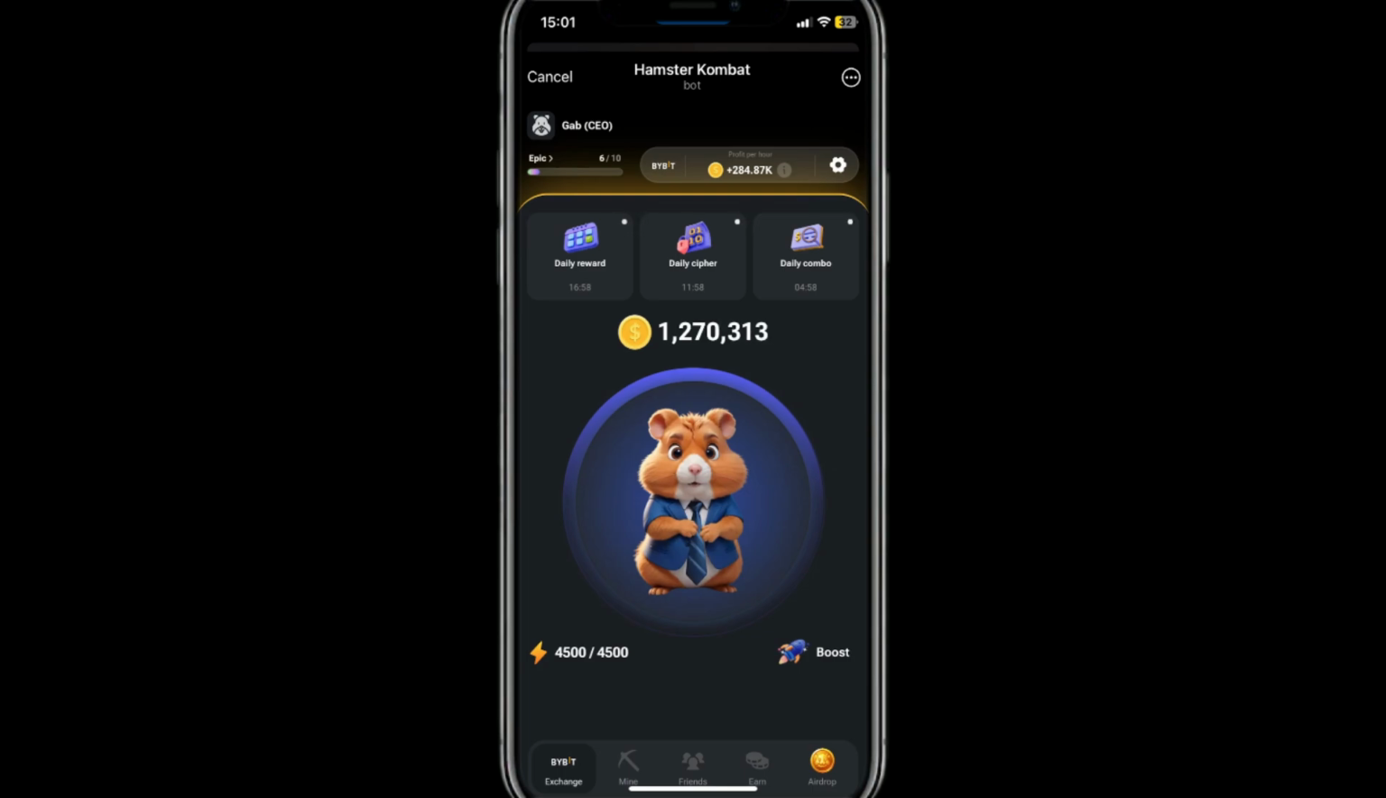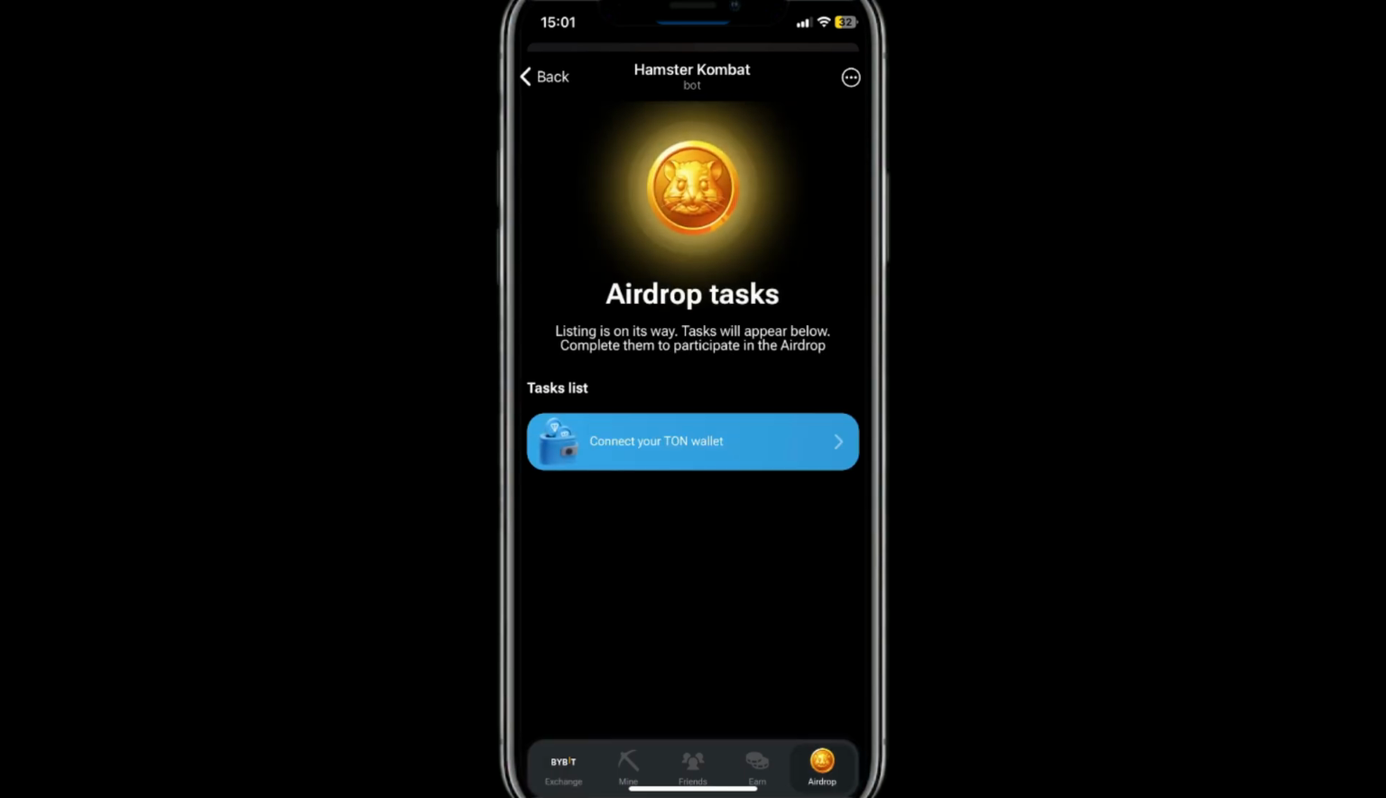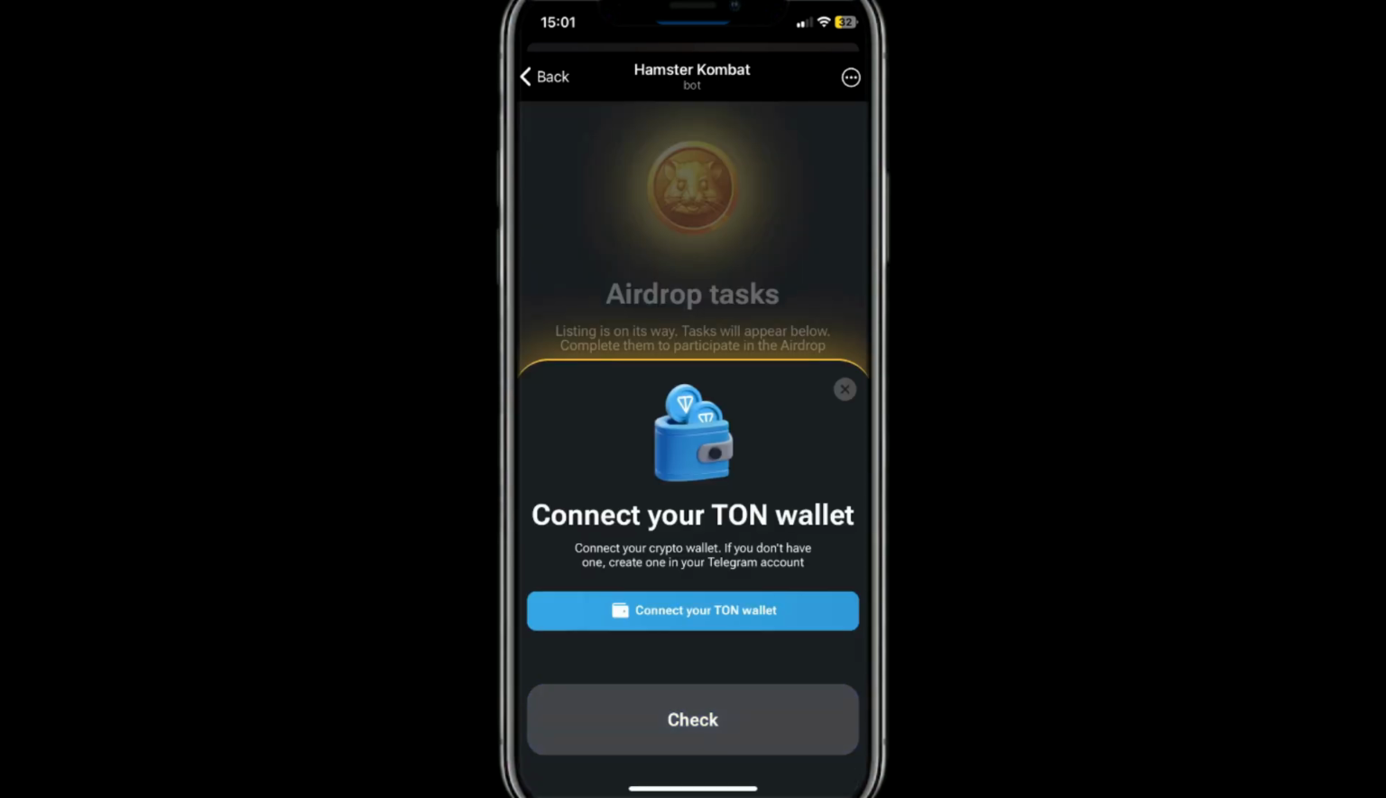But before the coin goes live, what you want to do is just to set up your wallet from here. So go to airdrop right here, and then just connect your Ton wallet. So click on connect your Ton wallet, and then from here, it will ask you to connect your crypto wallet. So if you don't have one, you can create one in your Telegram account.